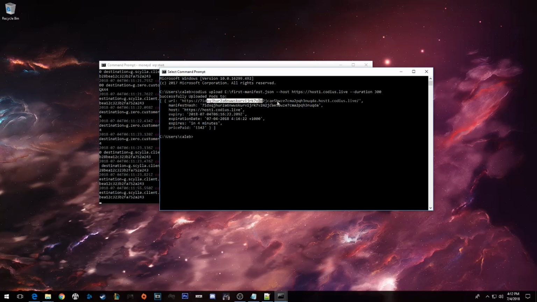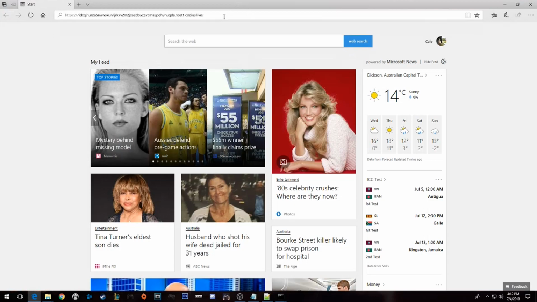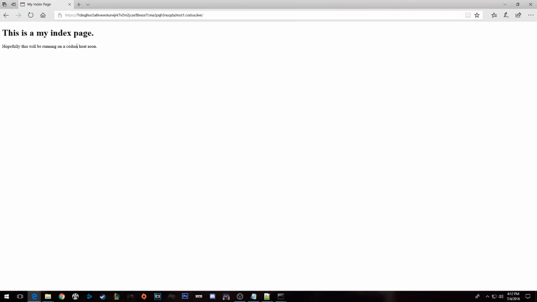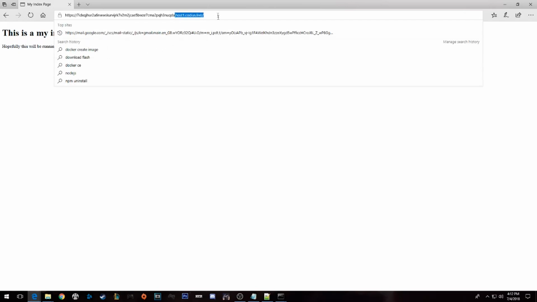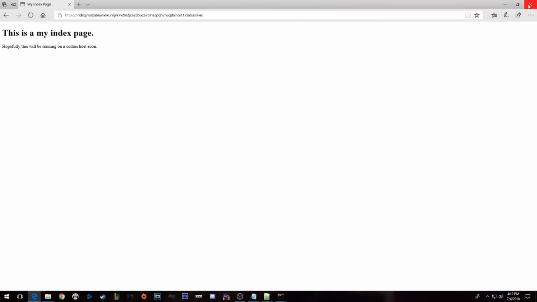The hash, which is the same as in the URL. Expiry date, how long until it expires, and then the price paid in drops. So that's like 0.0001 XRP or something. So now if we open up our browser, we can browse to that link, and look at that. This is my index page, and hopefully this is running on a Codius host, and it is. It's running at host1.codius.live. It's a secured page, so there you go.